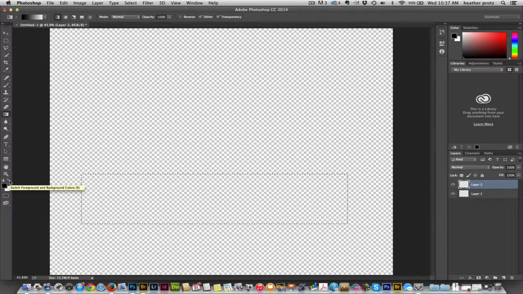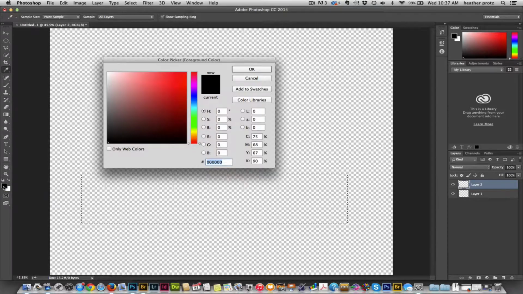If you click this little arrow here, it toggles between my foreground and background. So the top is your foreground, the bottom is your background. Let's click on the foreground color. When we do that, the color picker comes up.